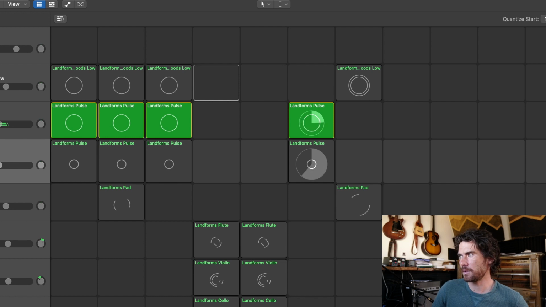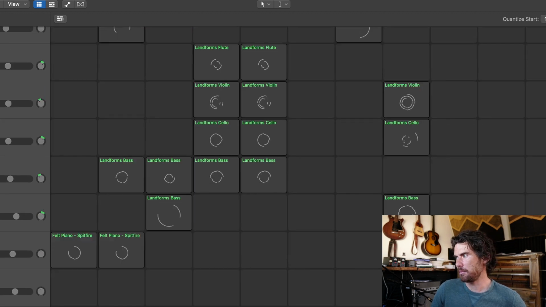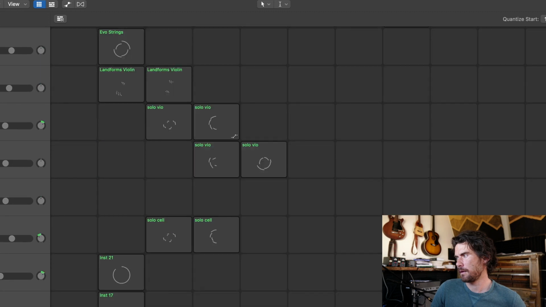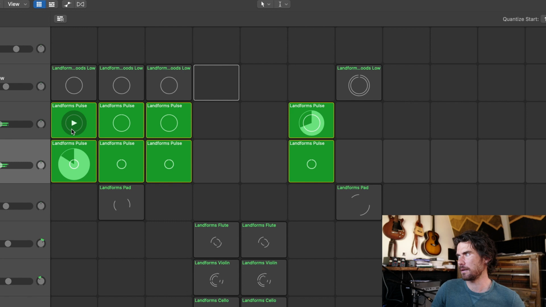And then I added this next one, which is just the same loop, to thicken things up a little bit. And then I added a piano line. So really just something to start building out some basic intrigue.